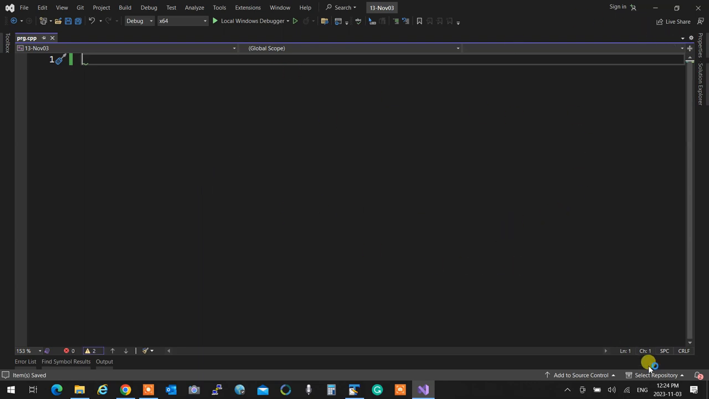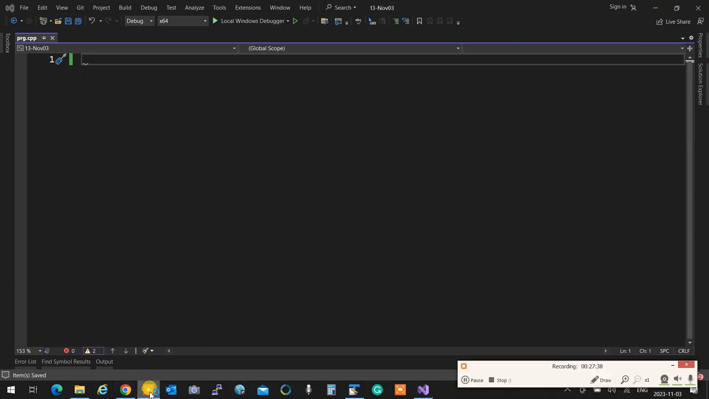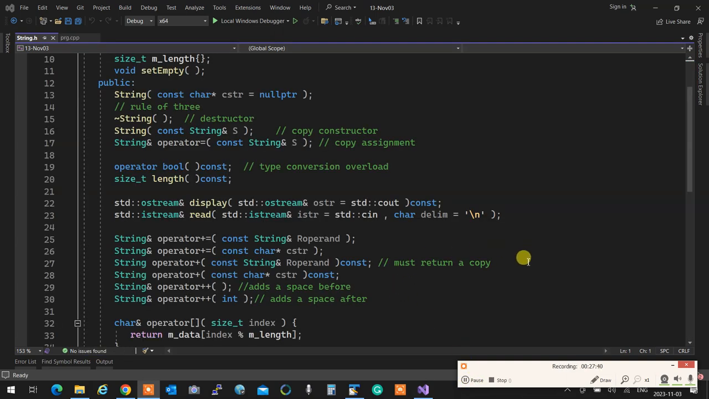All right, I'm going to pause. Before we continue, any questions about the string class that we have written? Any questions about the rule of three? We talked about different types of operators: plus, equal, plus plus. As I told you, you can use all these for anything you want. Just keep that in mind.